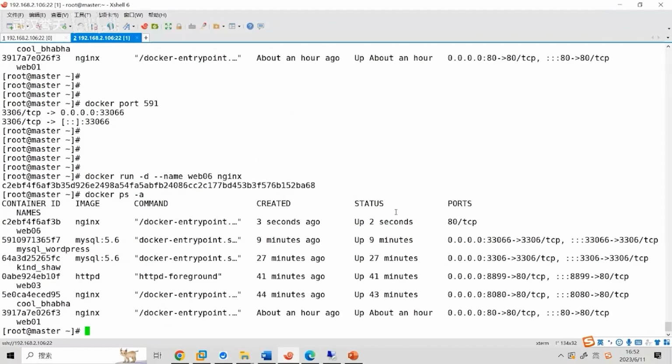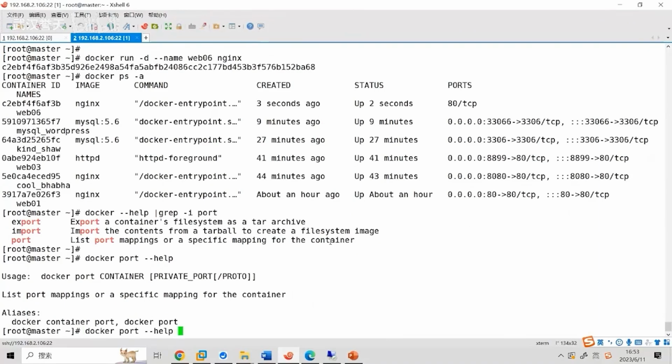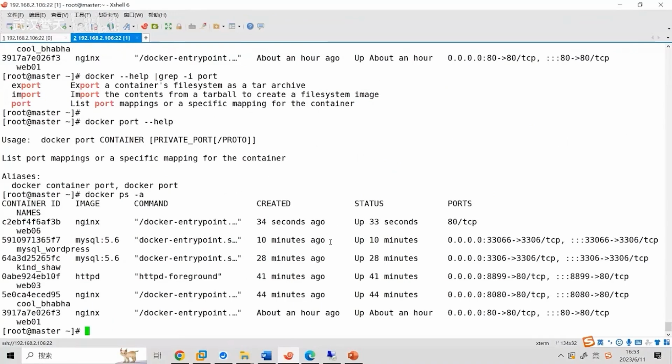Maybe because it's not mapped. See, if it's mapped, it can be found. But if it's not mapped, it seems you can't find it. So you must connect the port mapping. Without mapping, it won't work. You see, this is an example of not having mapping. So you can't find it either. Indeed, there's no mapping. Once there's no mapping, it won't be usable.